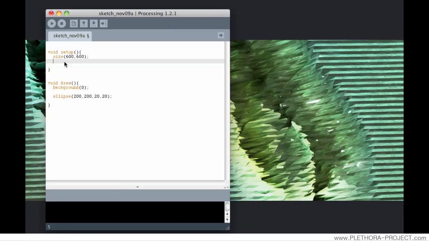For the purpose of graphics, we can add a function called smooth that will activate the anti-aliasing of Processing, so things will look smoother and nicer. But I want to see this ellipse somehow moving on the screen. What about putting it in the position of the mouse? How do we do that?